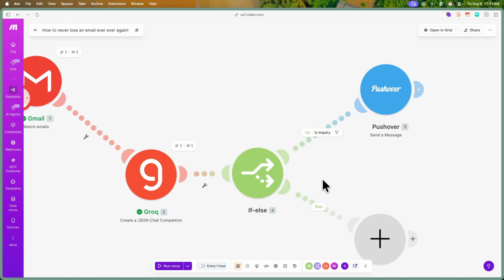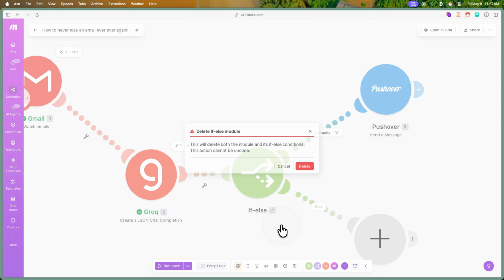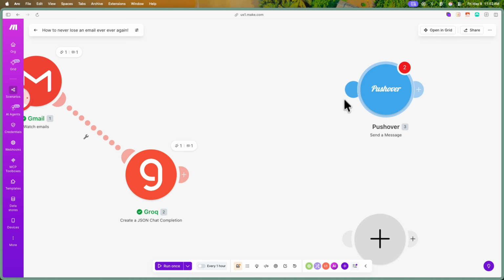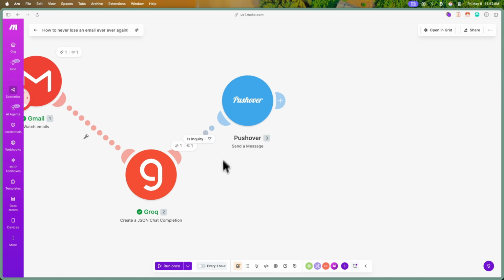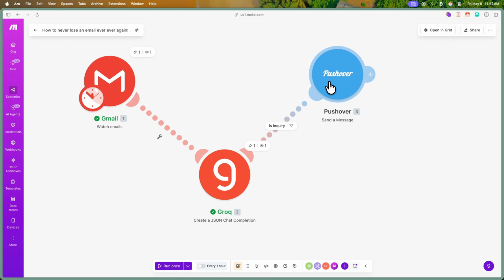But ultimately what this is going to do, let's just delete all of this. Let's put it back. Again, super simple. This will send you a notification to your phone whenever you have an email that matches the prompt that you gave it. That's the end of the video.